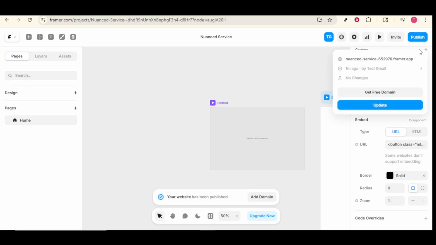Integrating MailerLite with Framer is a straightforward process that, once completed, will enhance your site's functionality and user interaction significantly.